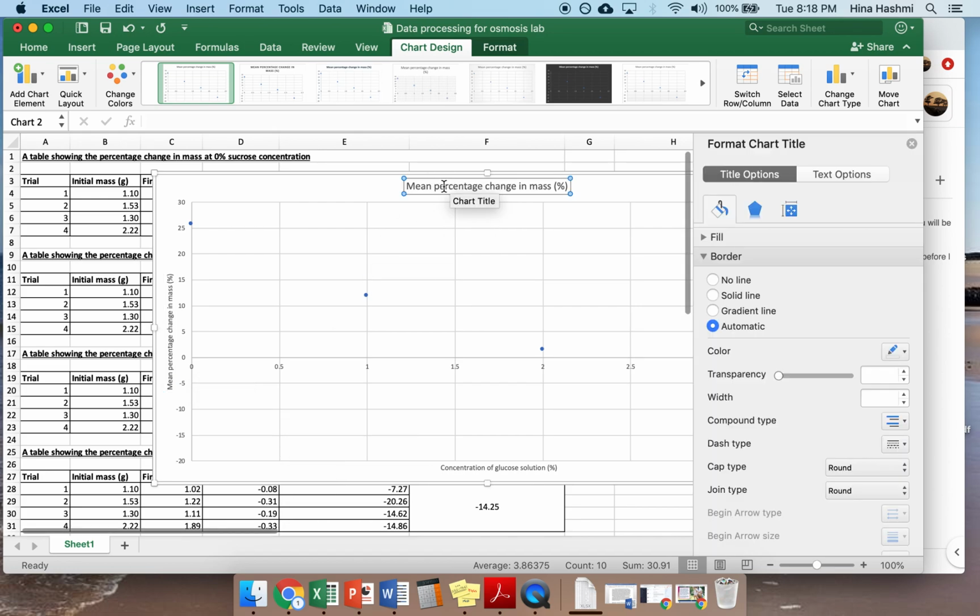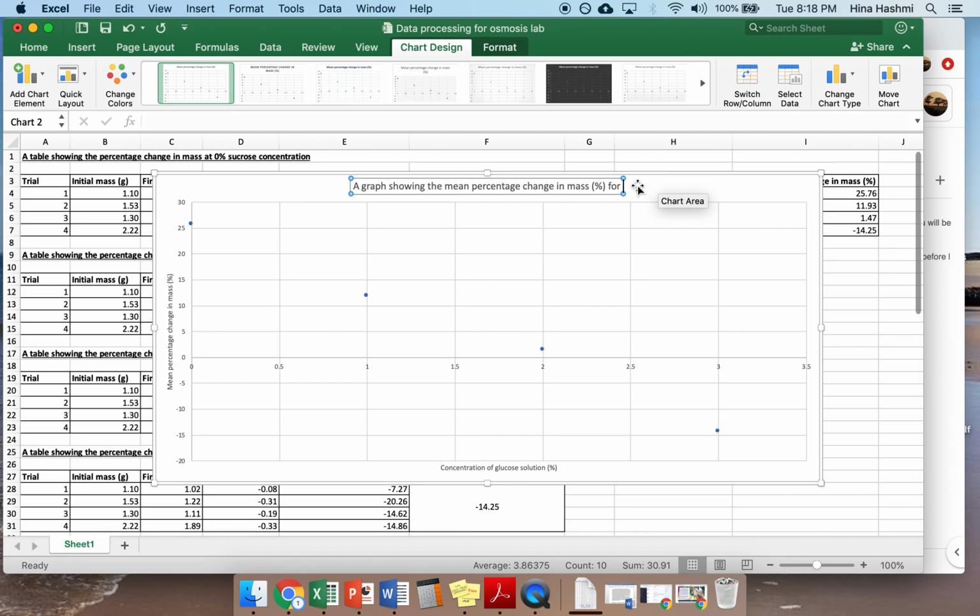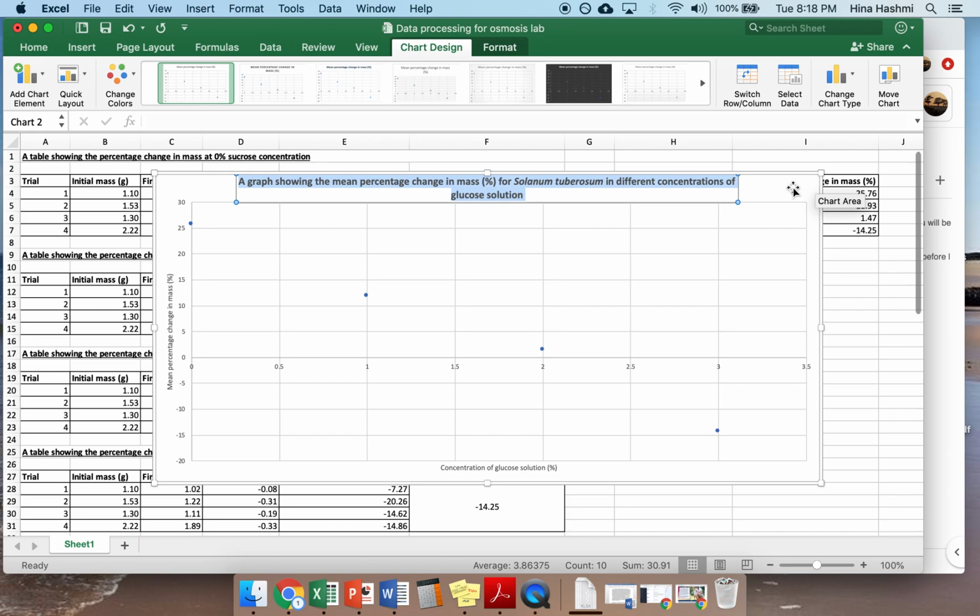And this title is dreadful. Remember, a good title should have the independent and the dependent variable. Graph showing the mean percentage change in mass for, and let's say that I use potatoes, so Solanum tuberosum, in different concentrations of glucose solution. Okay, I'm going to highlight that and make it nice and bold so we can tell that it is a title.